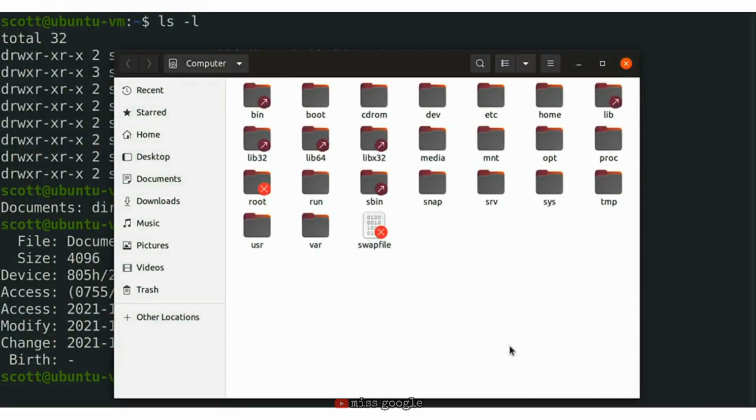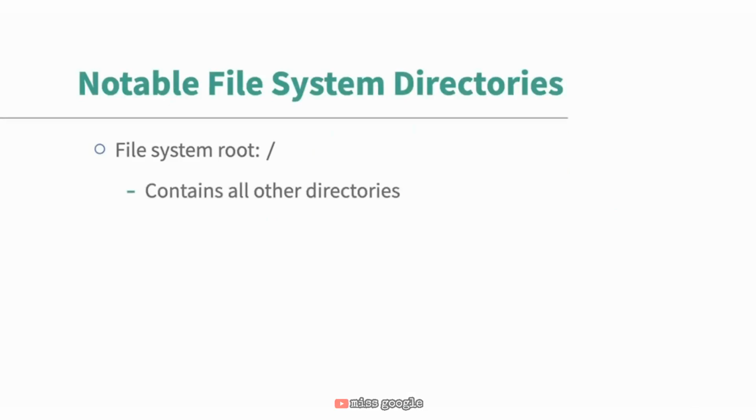Back here in my file browser, we can see what the file system looks like before we dive into some specific directories. There are a handful of directories here, which can look pretty cryptic and intimidating if we don't know what they represent. So let's explore the purpose of a few of these. The file system starts with the root, represented by a slash. The file system root is the highest level of the organizational hierarchy of the file system.